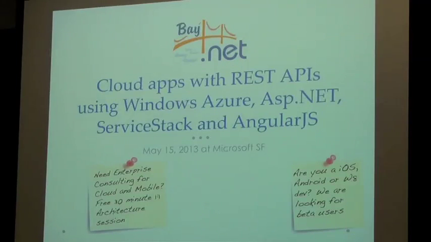As Steve mentioned, I'm also talking about cloud apps we have built, and one of them is running on Windows Azure, using ASP.NET and a technology called ServiceStack. I don't know how many of you are familiar. And we use a JavaScript framework called AngularJS, which is actually from Google. It's an open source framework, and I'll be talking about how to write cloud apps with that stuff.